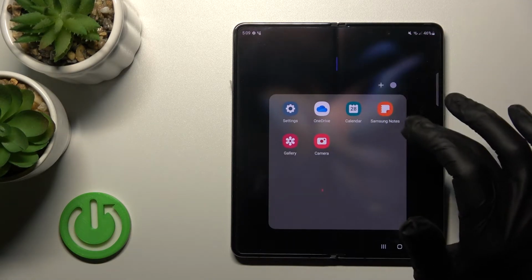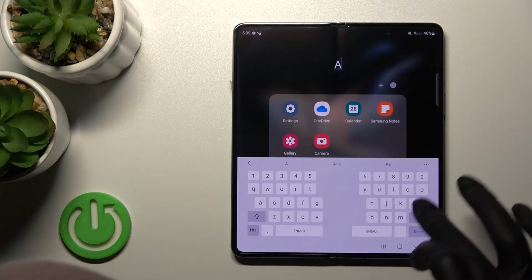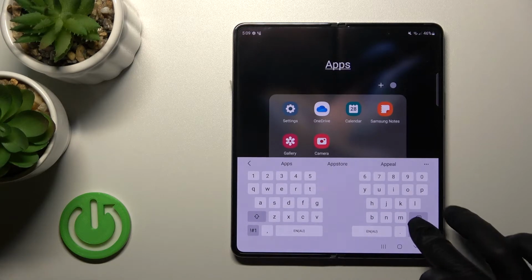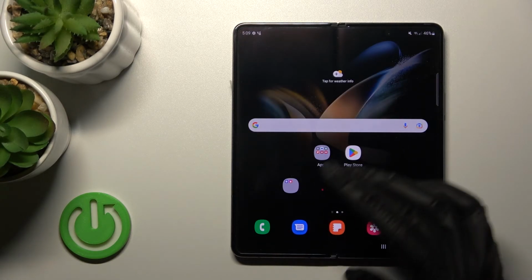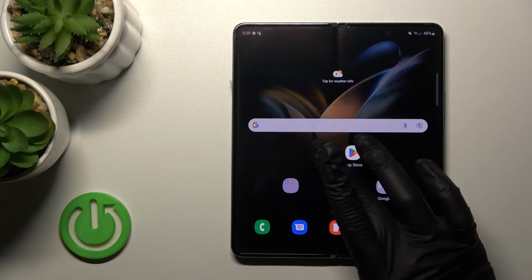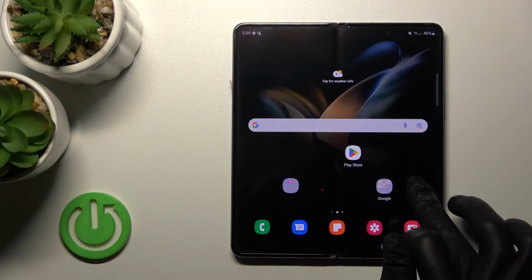If you want to give a name to the folder, just click here, and after that let's enter, for example, the apps, tap done, and now we can see that we just successfully renamed, or gave a name to, the folder. We can move folders on the screen, just hold it and drag it this way.